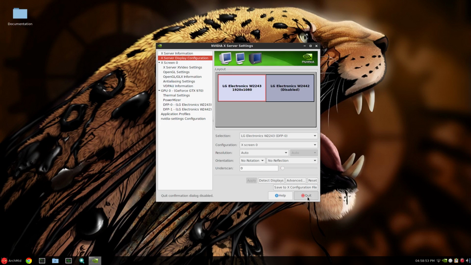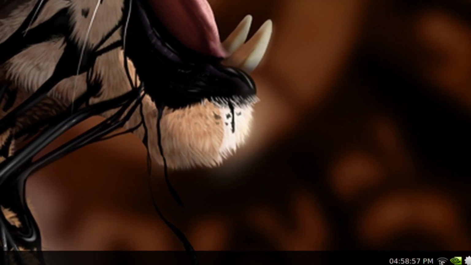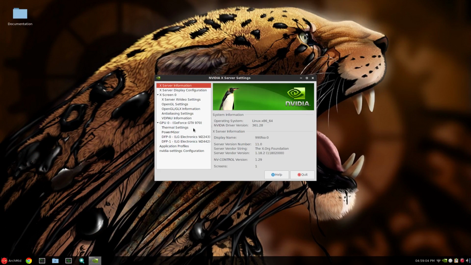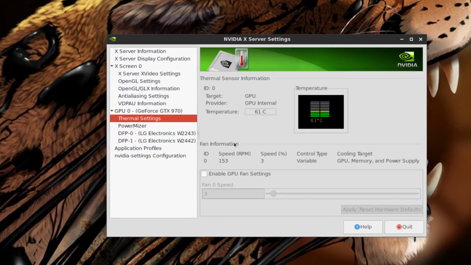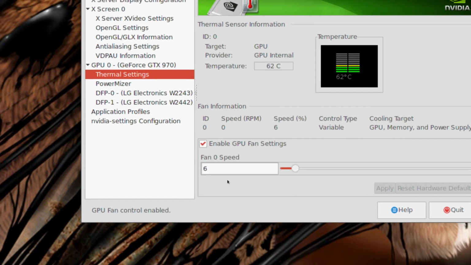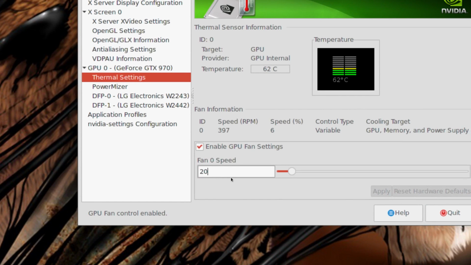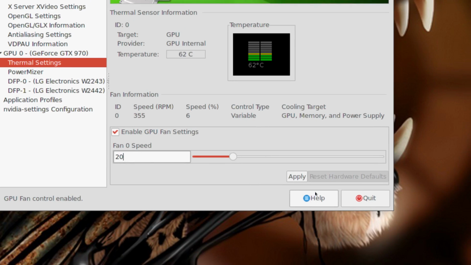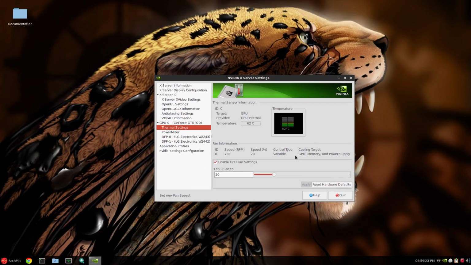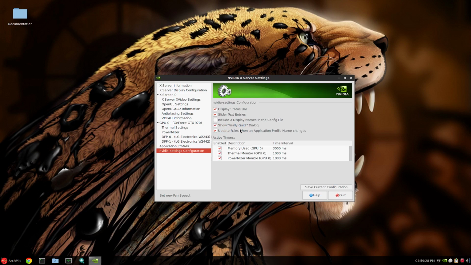Okay, so quit that. Down here at the bottom is the NVIDIA dock. As I said, I like to keep an eye on the temperature. Right now it's at 59, so you can double click, go to thermal settings. Now it's gone up to 61, that's because of recording as well. You can enable GPU fan settings, and I usually set it to around 20. And I press enter and click apply, and the temperature will start dropping over time. So you just untick this really want a quit dialogue and quit.